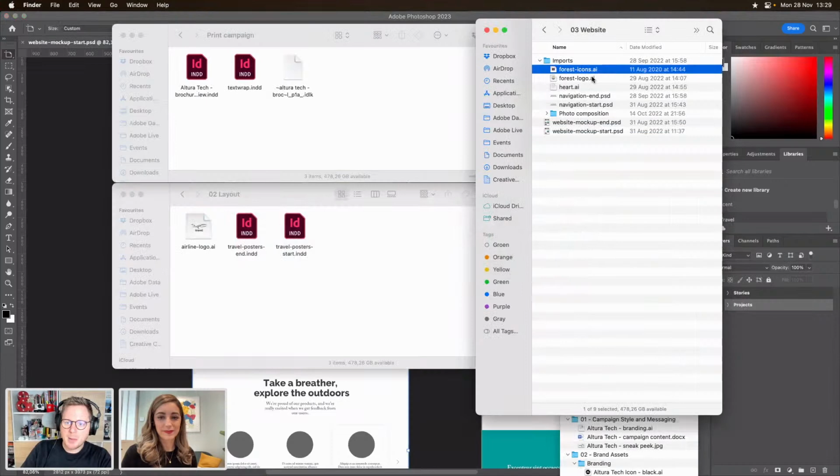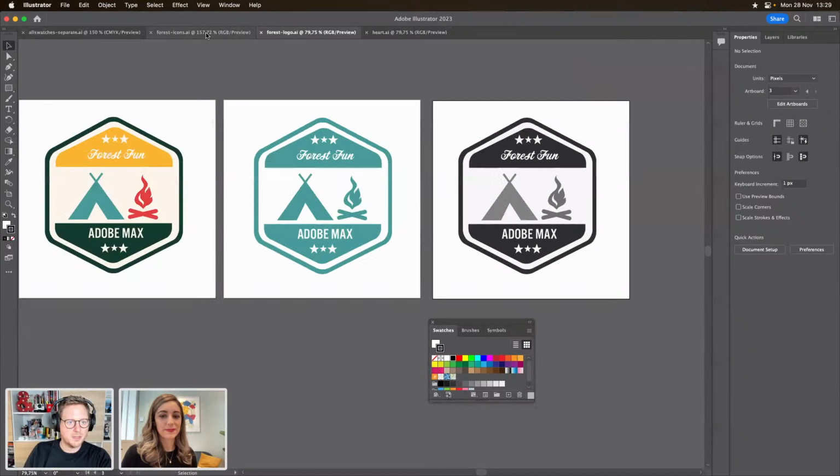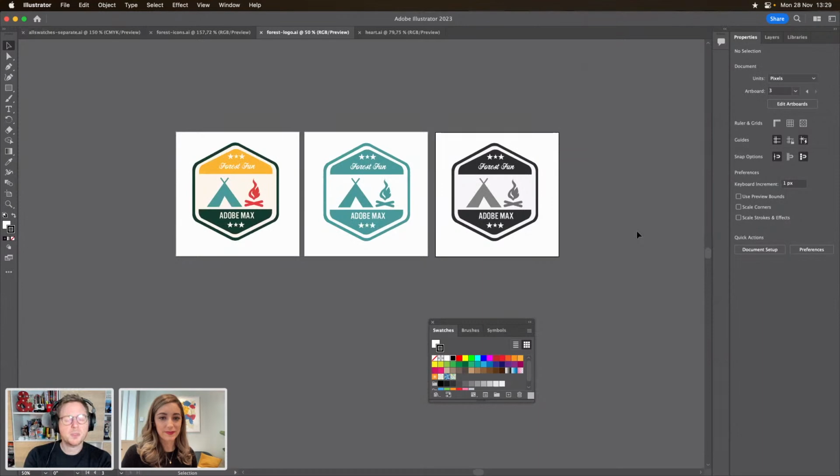So let's open up a couple of things here inside of Adobe Illustrator. Now, logos. So I have a file, 3 artboards, 3 logos. Is it normal to have multiple color versions of a logo in the same file? Well, yep, to me it is.